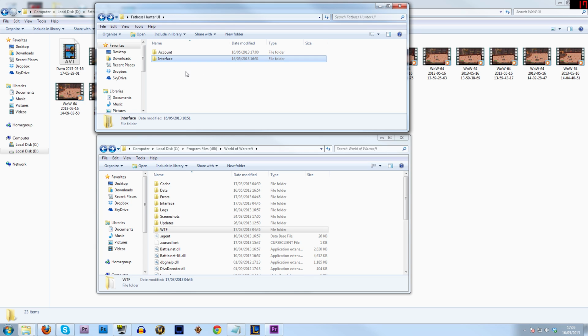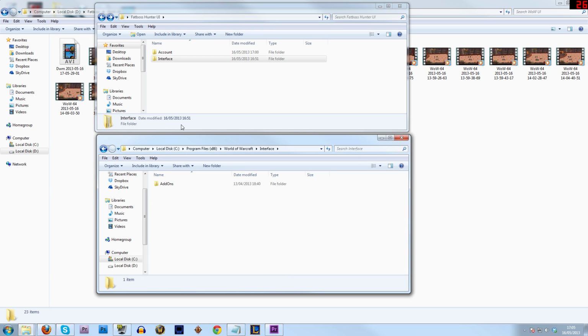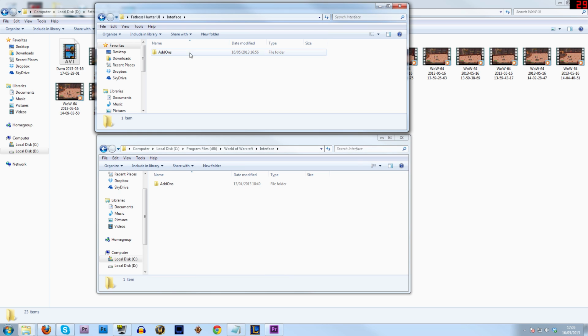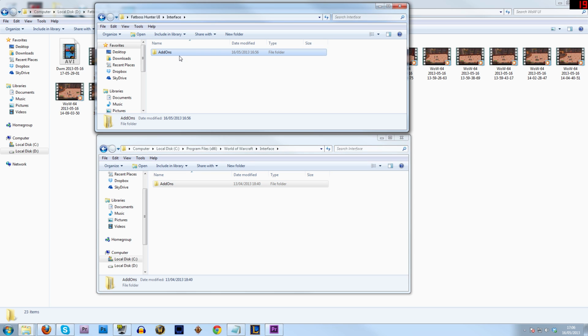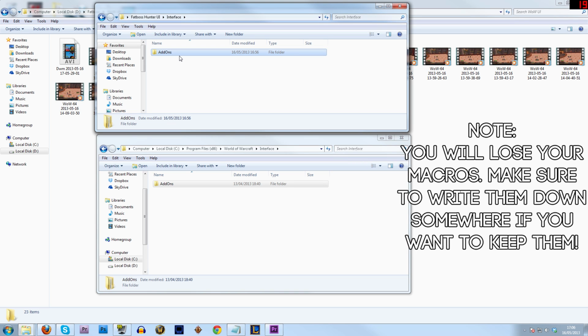Okay, so what you first want to do to install the UI is find wherever your World of Warcraft is saved, go into the files and go into interface, and then match that on the other folder. What you want to do is replace the add-ons folder in your WoW folders with this add-ons folder. This will give you all of my add-ons straight into yours.